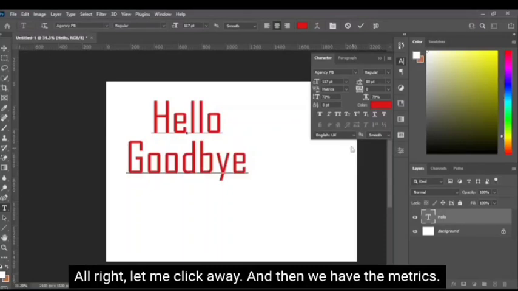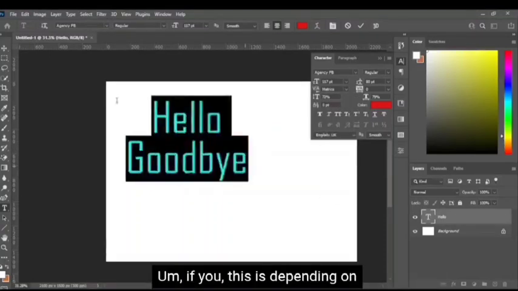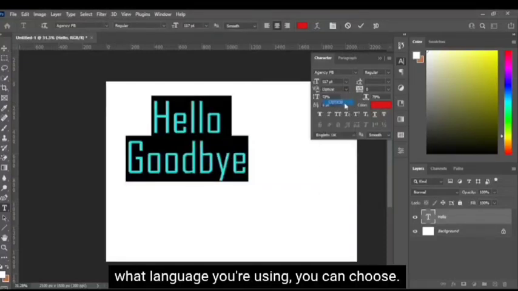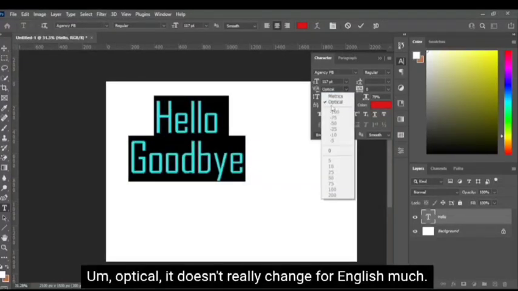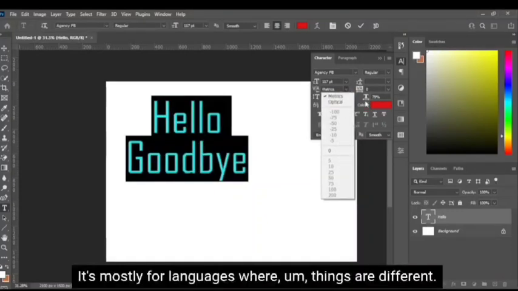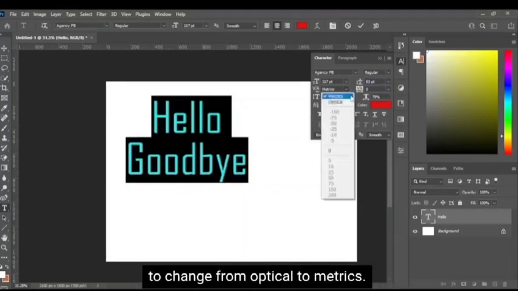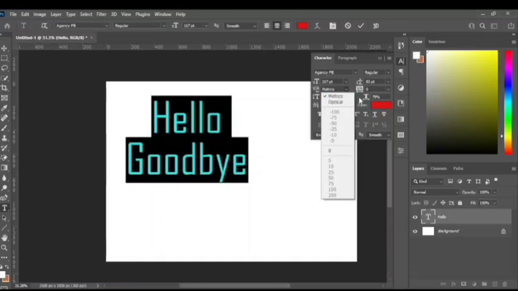Alright, let me click away, and then we have the metrics. This is depending on what language you're using. You can choose optical. It doesn't really change for English much. It's mostly for languages where things are different. Like if you're writing Arabic, you would have to change from optical to metrics.